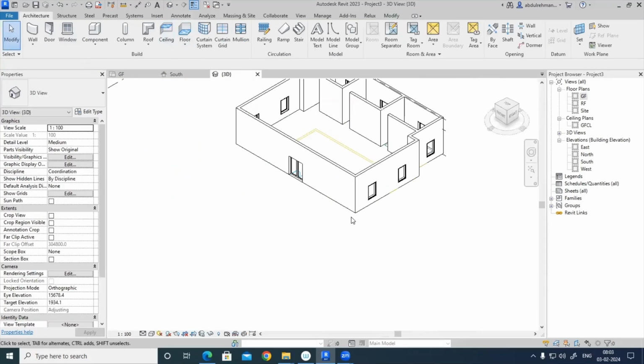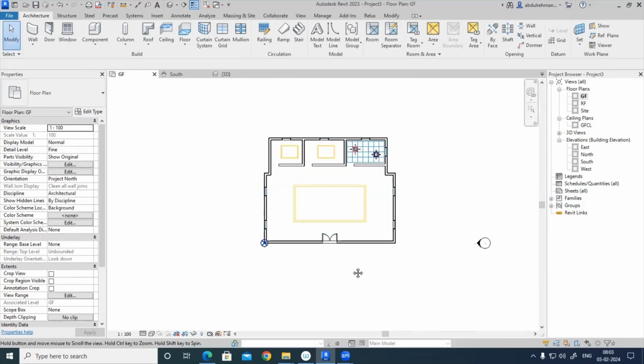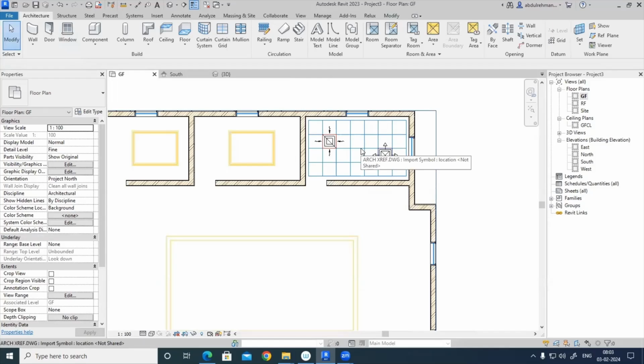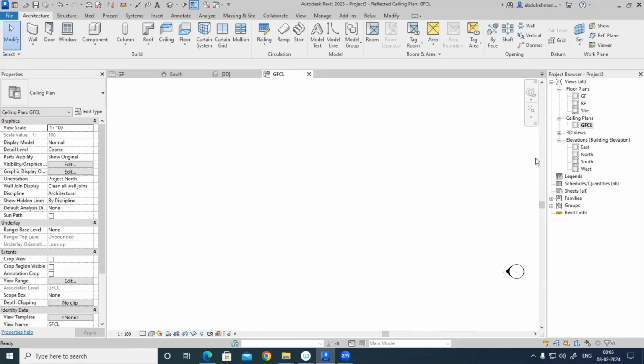We can go to 3D, but it's very small. Now the ceiling has to be provided. Front side, except this room, everywhere we are having plain ceiling, gypsum. Here we are having grid ceiling. So the ceiling has to be provided. Ceiling we have to make from ground floor ceiling level. I'm just going to the ground floor ceiling.